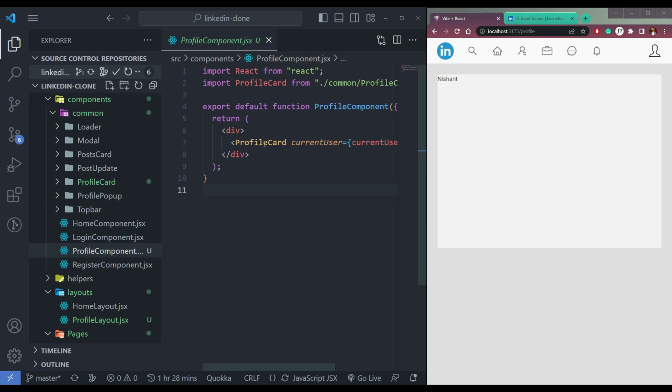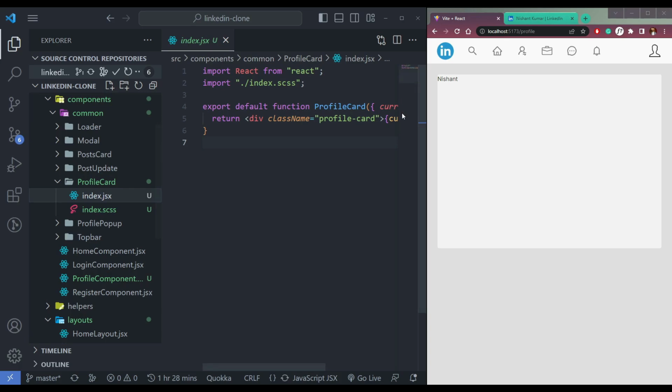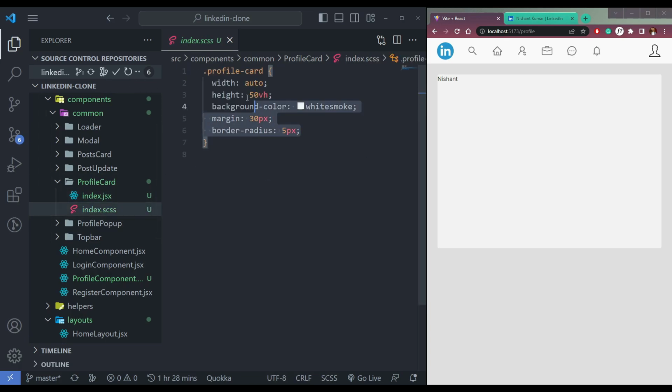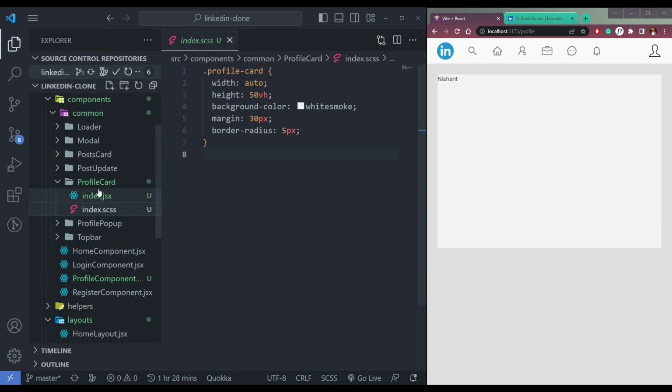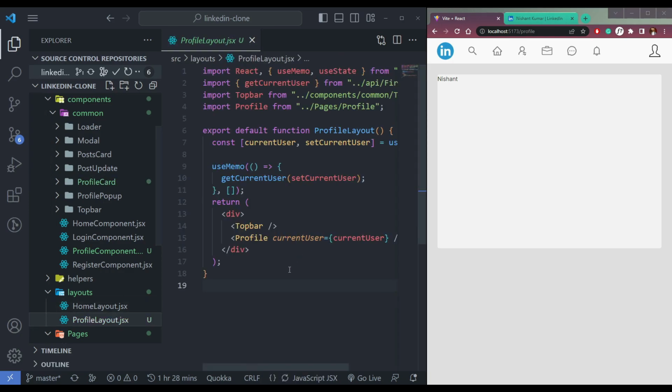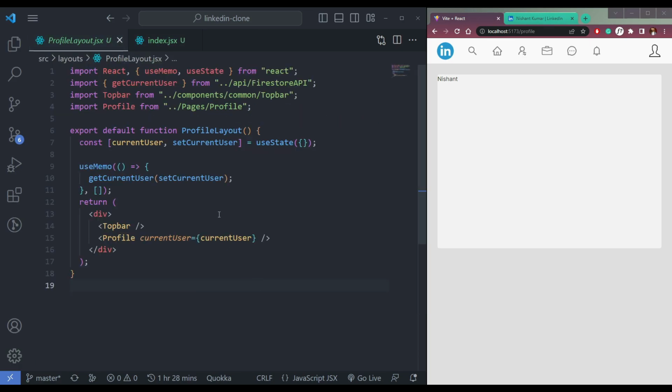In the profile component, we are having the profile card, which is simple, just a card here, and the styling is this. Note it down and you can make this on your own. And also we are passing the current user from the profile layout to the profile card, as you see here, like this. We are passing it so that we can see our current profile name here. So I have been logged in with Nishant, the username.